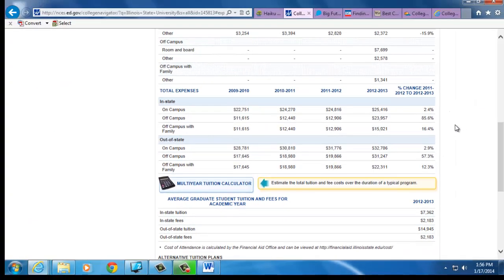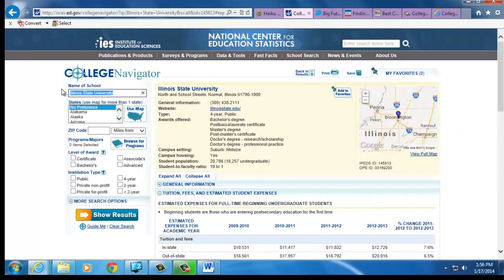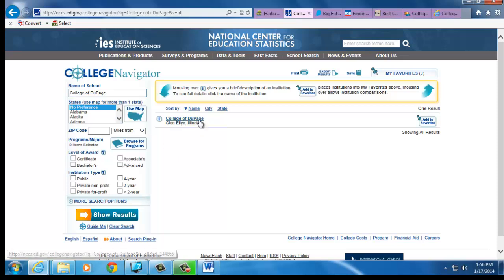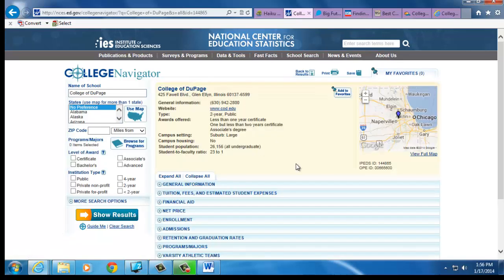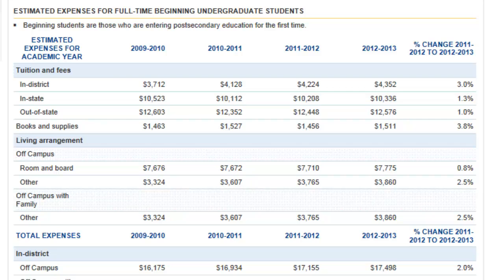If you are looking to do, let's say, a community college, for example, like College of DuPage, which is a very popular community college for Lemont High School students, this information is going to be slightly different. Since most of you that might be attending that school are not going to be living on campus, it's going to be more of a commute. They're going to estimate what your costs are if you go under living arrangement with family, which is what most of you are likely going to be. So you're not going to be living on campus going to a community college.